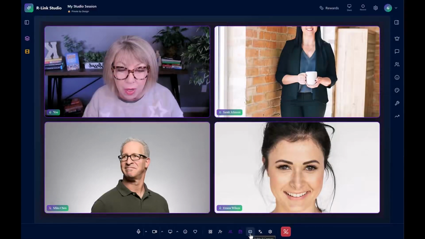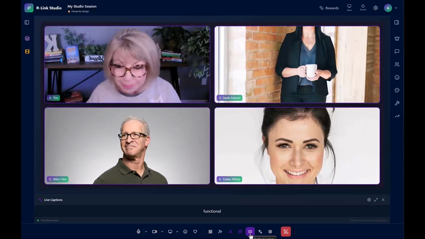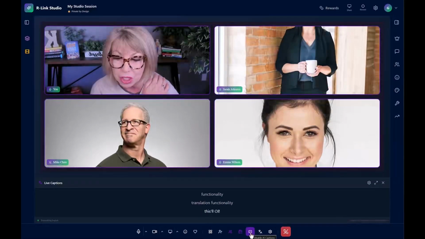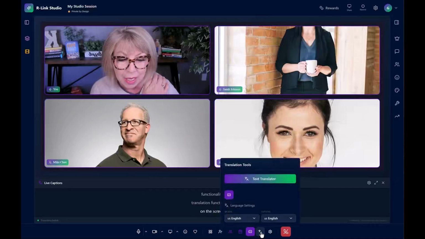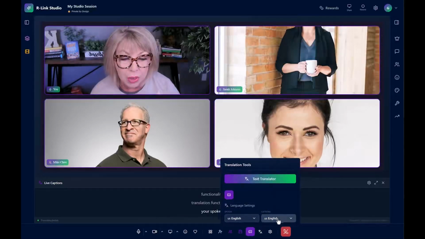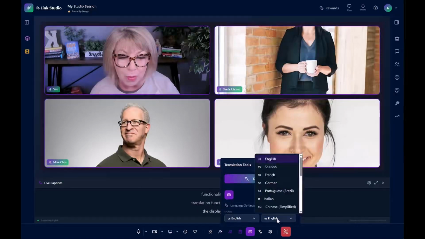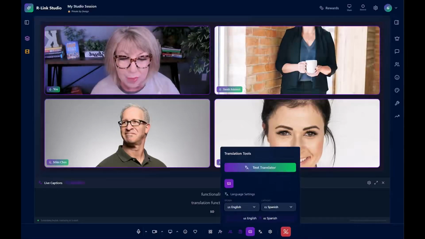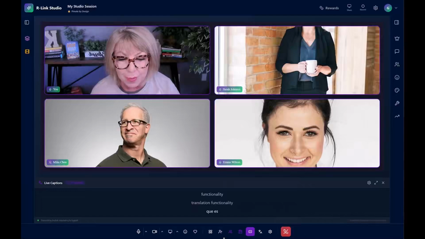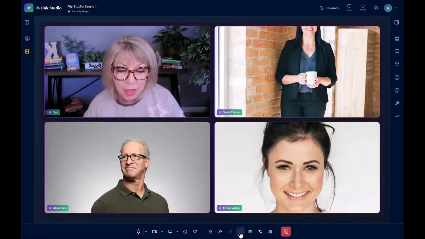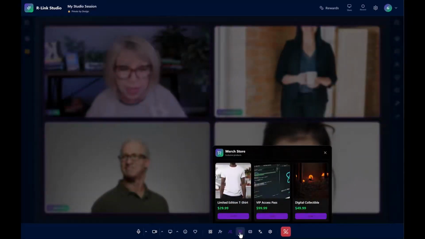Then we have our translation functionality. This will obviously showcase captions on the screen. You can choose your spoken language. You can choose the display language. So if I change this to Spanish, for example, you'll be able to see that it's obviously changed to Spanish on the screen. And then we have a merchandise store down here.